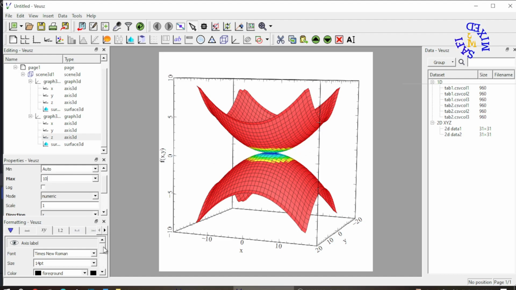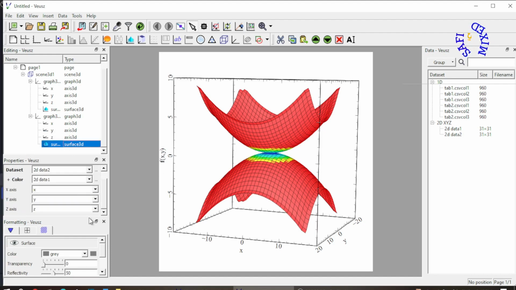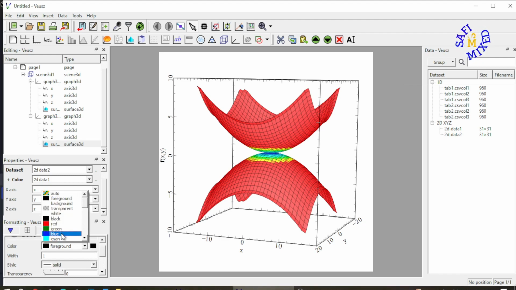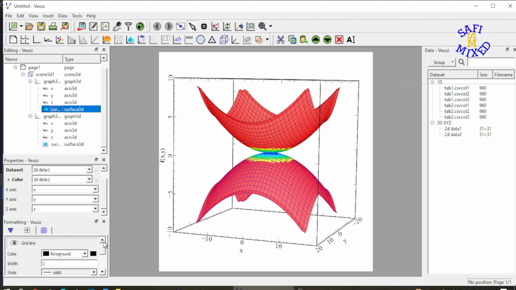You can make some other changes if you come over here and go down and you click on this tab and change the color to blue. So the mesh on the plot is now blue in color, and the same I do with the second one. I want to change this to blue as well.